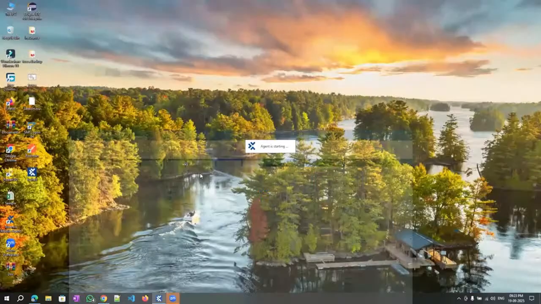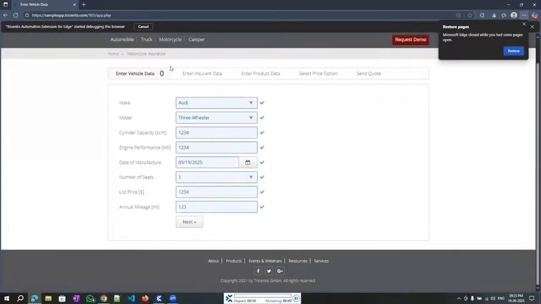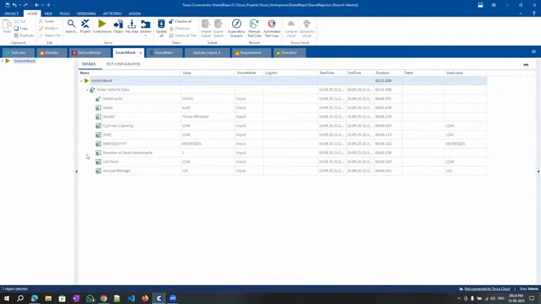Let's see if it is able to click on the motorcycle and then enter the value or not. Okay, it clicked on the motorcycle. Now it is entering the values over here. And by this way, my test case got passed. If I expand this particular module, you can see in the scratchbook all the values whatever you have entered, it is showing over here, and you can see there is a green tick mark. It means all your steps are getting passed.